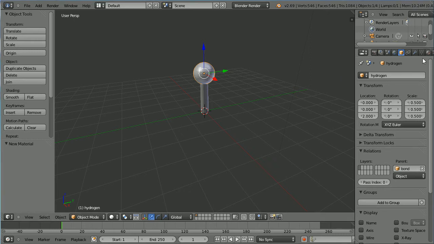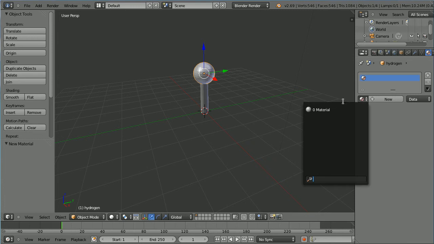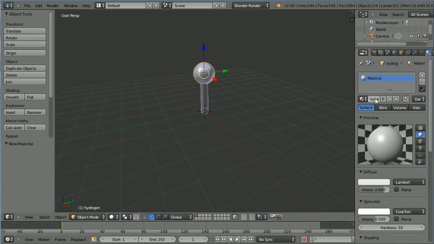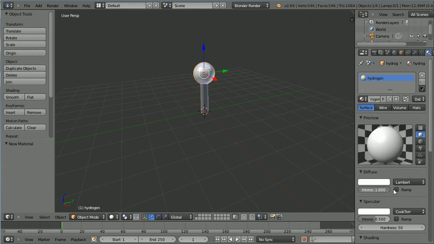Click the material button, click the browse material button. If the default material is there, we may as well use it. If not, click the plus to add a new material. Rename the material hydrogen. Click the diffuse color and set the red, green and blue values to 1 and set the intensity to 1. Click the F button so that the material is saved even if it isn't attached to any object.